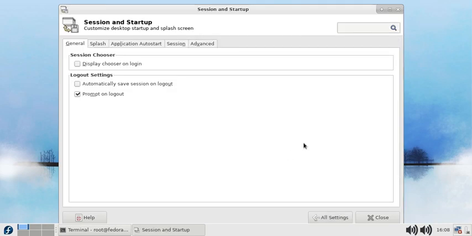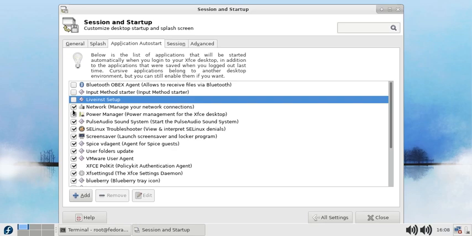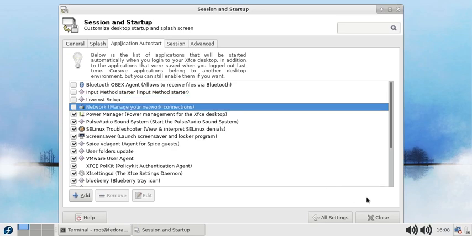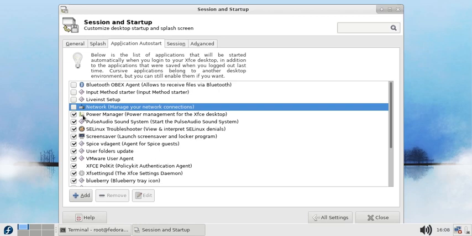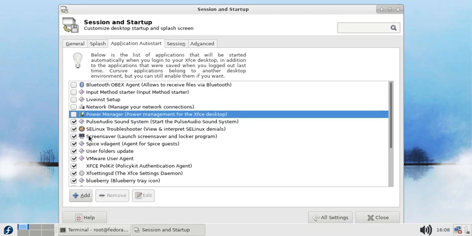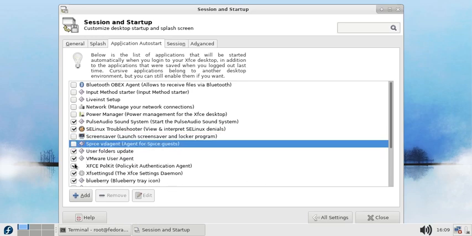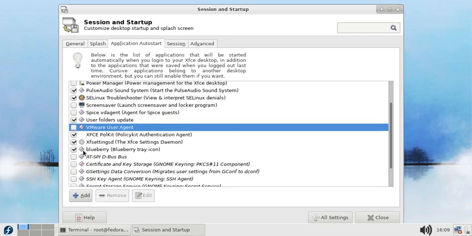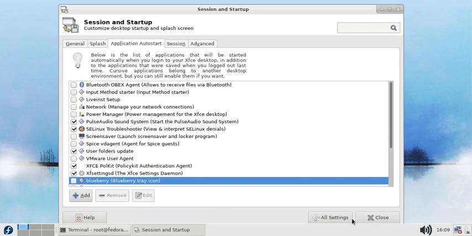And then I usually edit the startup stuff to get rid of all the junk I don't care about. I won't be managing the network. Oops, that finally showed up. Okay. I don't care about power management shown in there. Not the screensaver, not Spice, not VMware, not Blueberry. And I guess I'm cool with all the rest of that stuff.